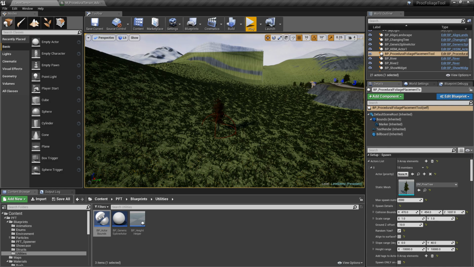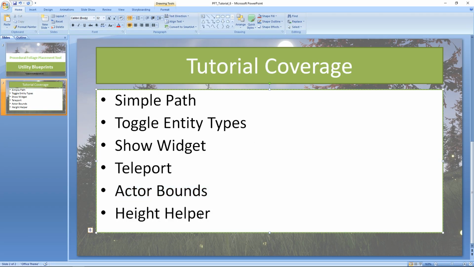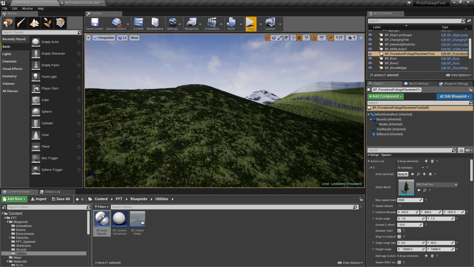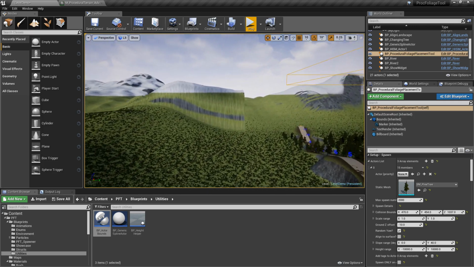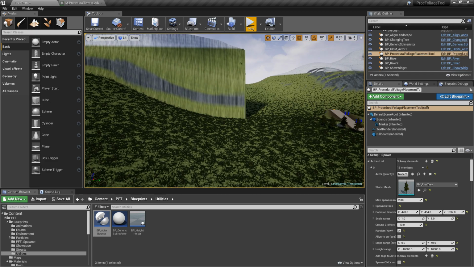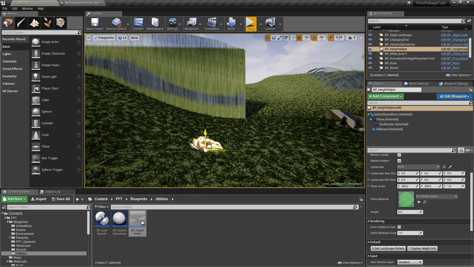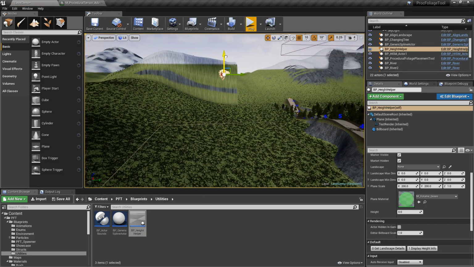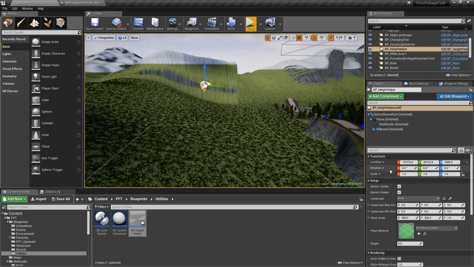All right, and finally, height helper. This is so simple, it's almost silly in a way, but I wanted to show you why I included this. So go ahead and click on BP height helper, drag it to your level, and you can see that even though you're dragging the little actor, there seems to be something at the bottom there. It's simply a plane.